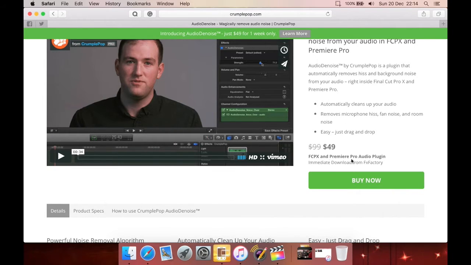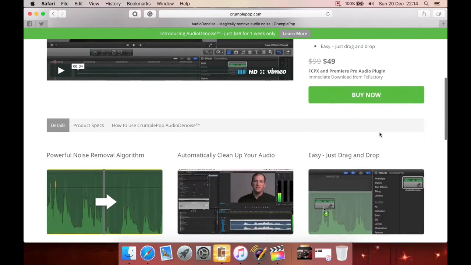And you can download it immediately after paying for it from FX Factory, which is basically a store of plugins, and it's a program that sort of stores your license, keeps it all in one place, kind of like the Mac App Store, but for various plugins for software such as video editors and audio editors, things like that.